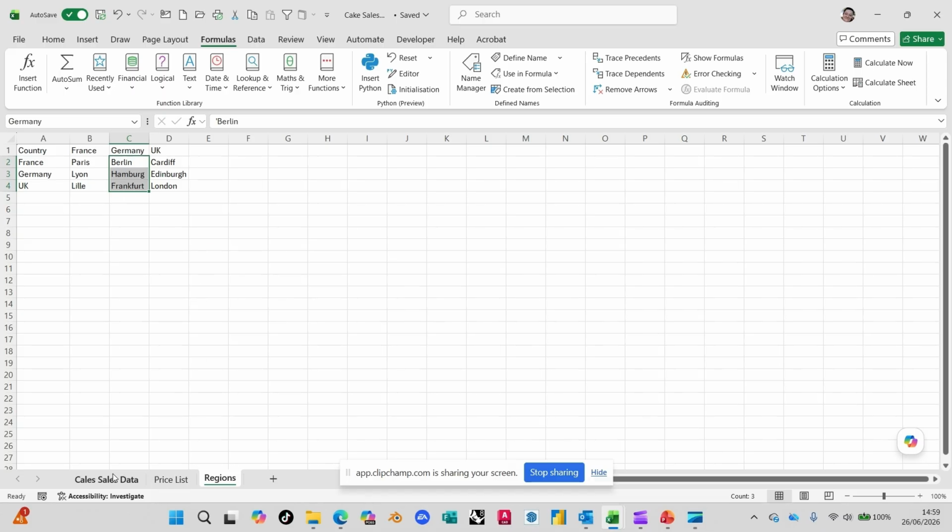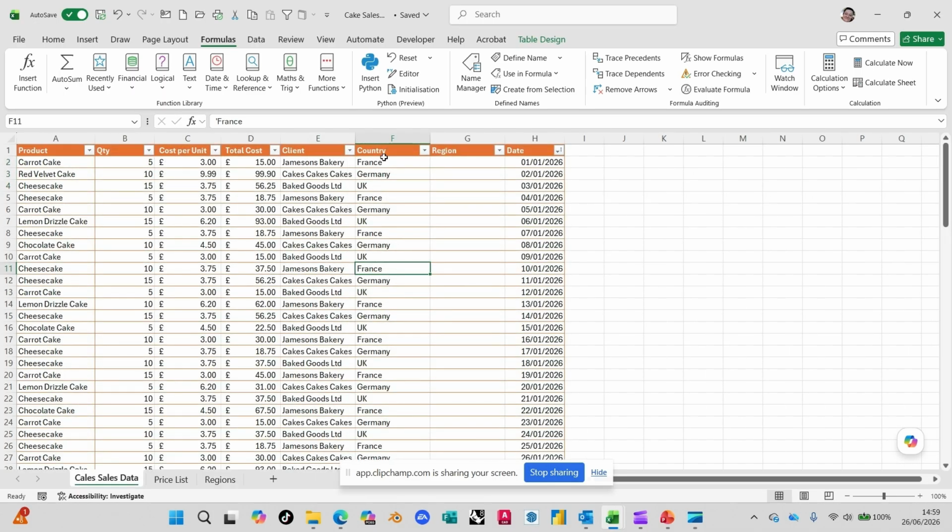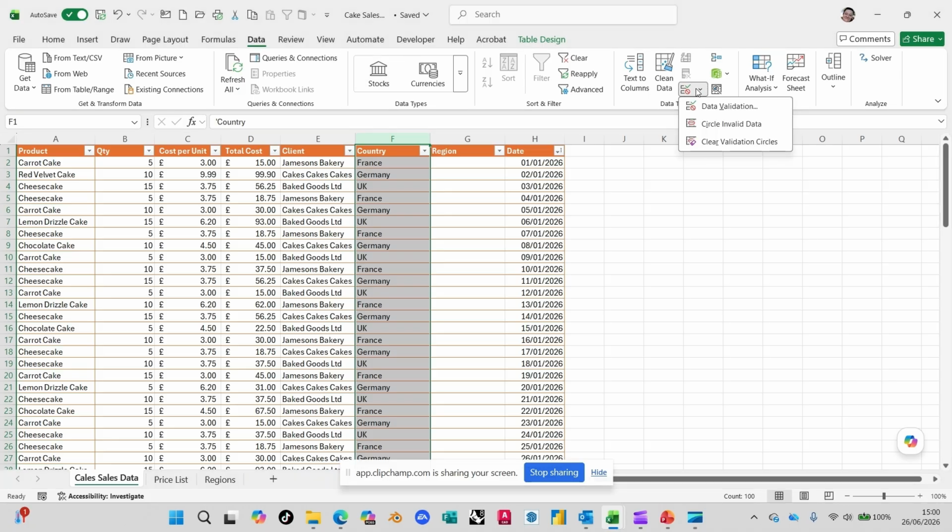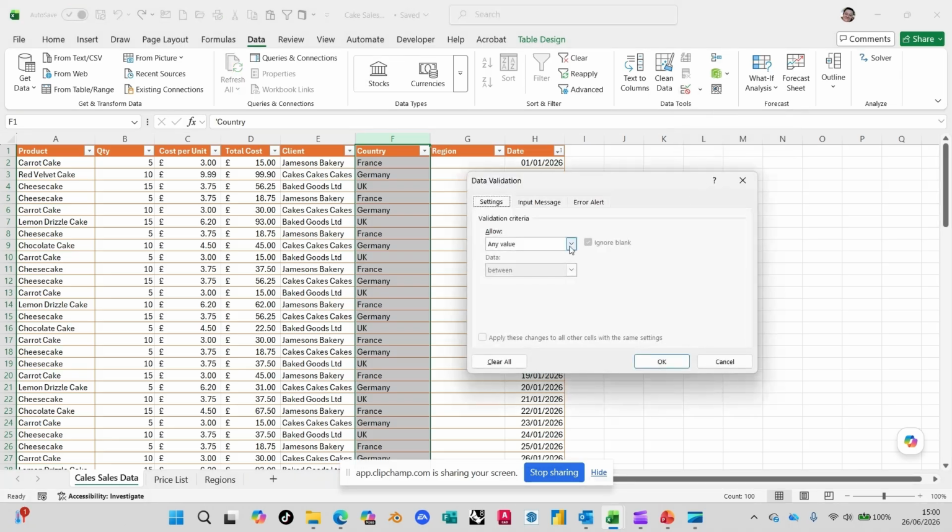Now when I go back to my cake sales data, I can set up this column so that instead of people typing in the country manually and potentially making a spelling error or putting an extra space in or something that will affect my pivot table or my pivot chart data, they'll be able to pick it automatically from a list. I'm just going to select the whole column and go to data and this little guy here, which is called data validation. Then I want to change where it says any value to list. And the source of my list is going to be the named range called country.